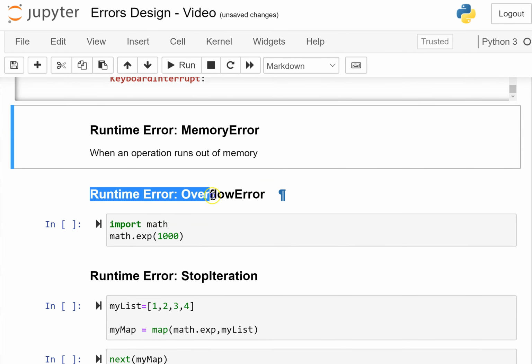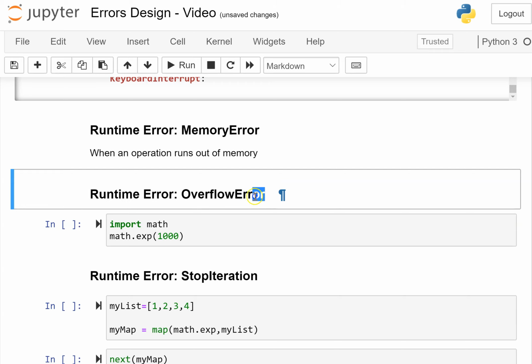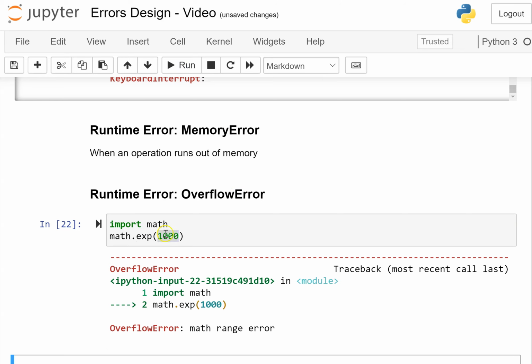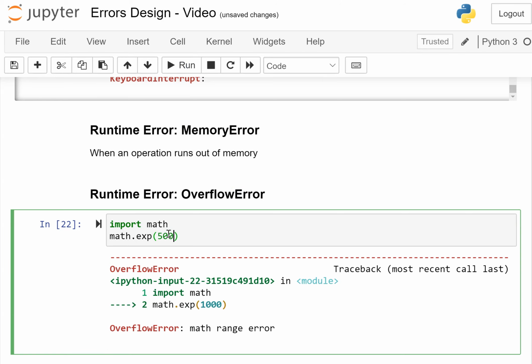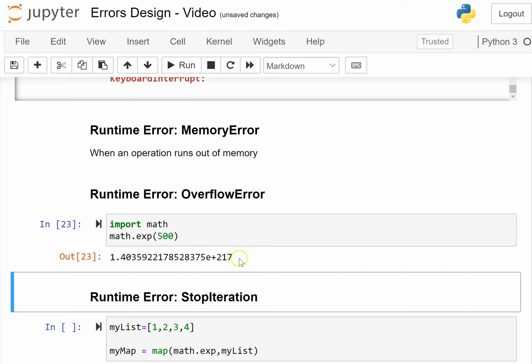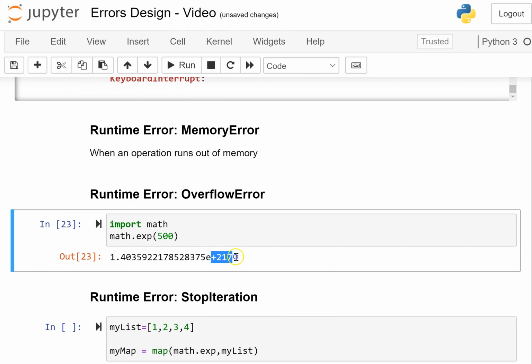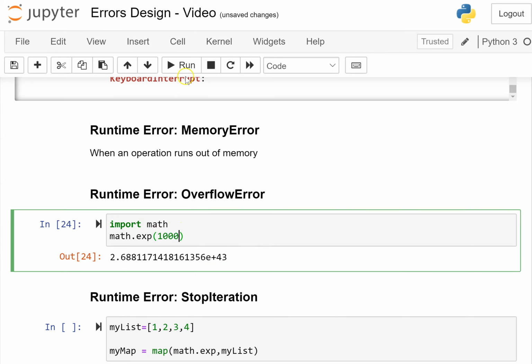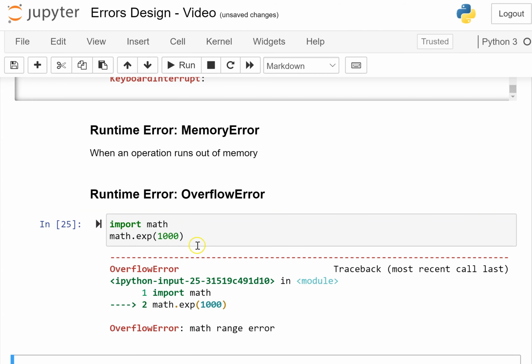The other error we're going to discuss here is OverflowError. This happens when you have mathematical operations whose values are just too large for Python to be able to handle. For instance, if I get the exponential of 1000, this error is going to happen. If I get 500, this is not going to happen. It's going to actually give me the value, which is such a large value. But there is a limit, and that limit can be reached at some point when we have 1000, right? So that's when you get overflow error.